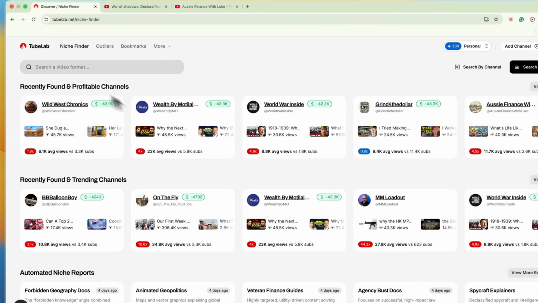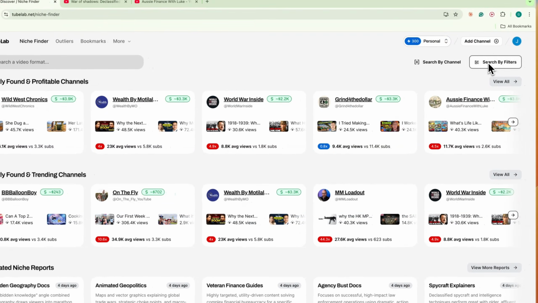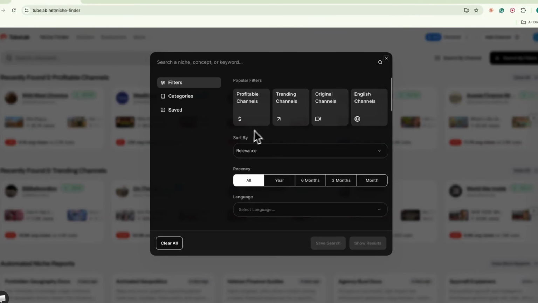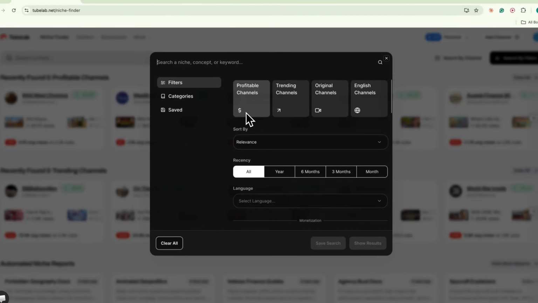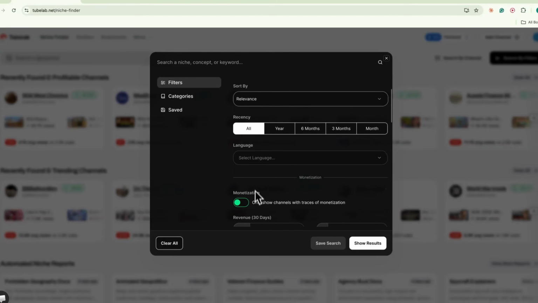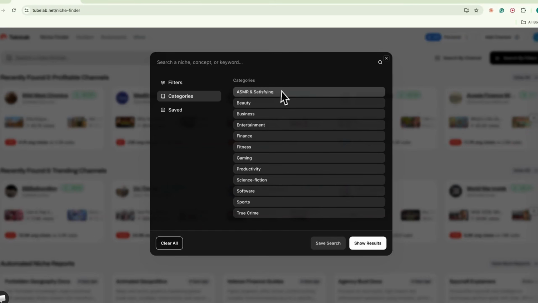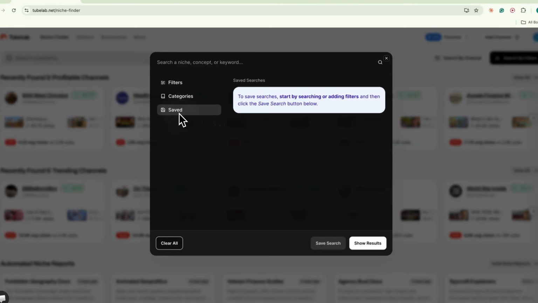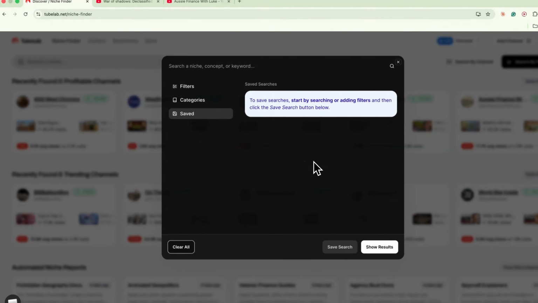But if you do have some more specific filters you want to add, just search by filters, and over time you can also use this. So you can filter by profitable channels, sort by relevance, average views, etc. Set the language. You also have categories such as finance, fitness, gaming, productivity, etc. And you can save filters to use them more often.